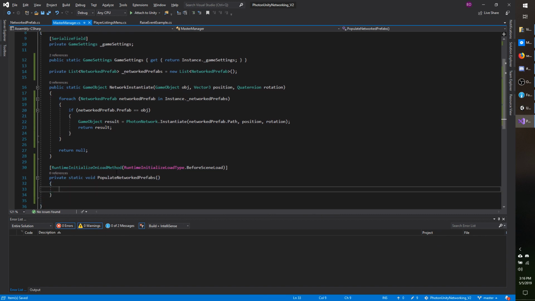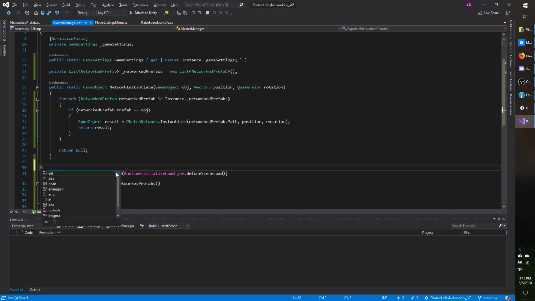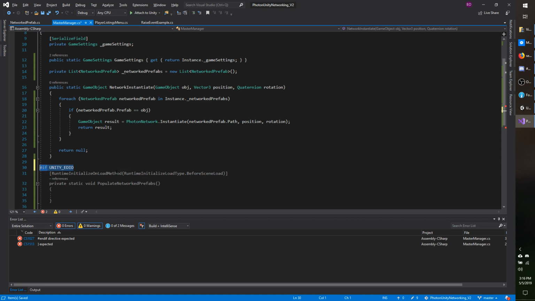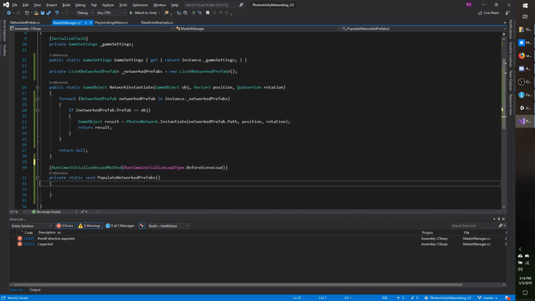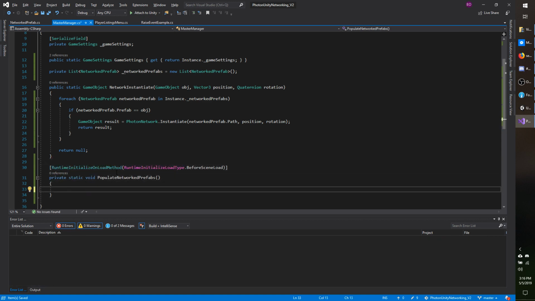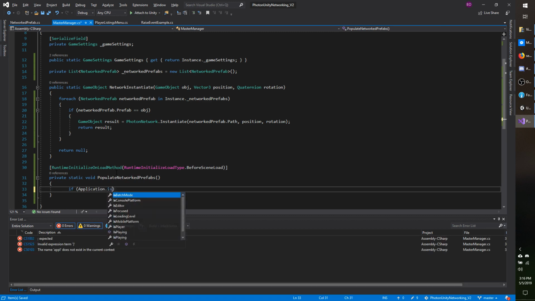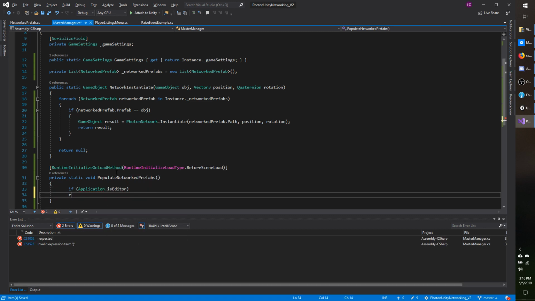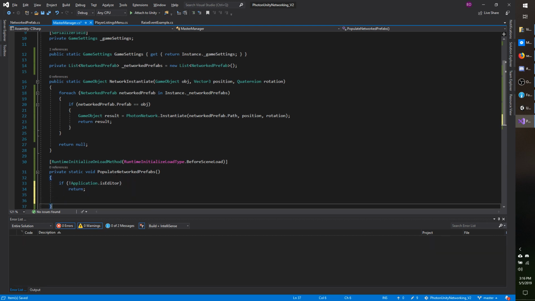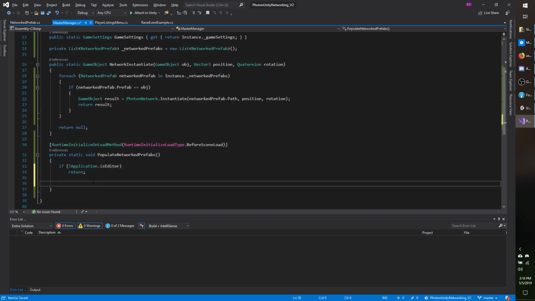And this is going to require editor code, so I want to make sure that this only runs within the editor itself. I could add if Unity editor here, but defines are kind of hard to follow sometimes. So I'm just going to do if Application.isEditor return. Actually, I'm going to do if not isEditor return. That way I don't have to wrap my entire method inside brackets.